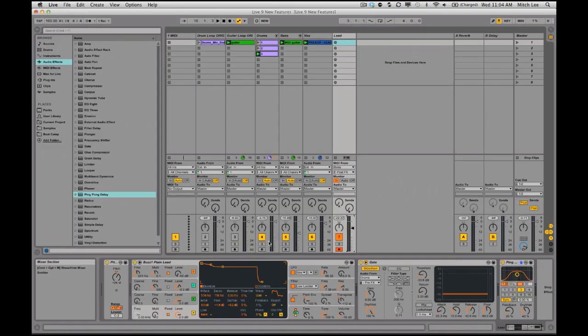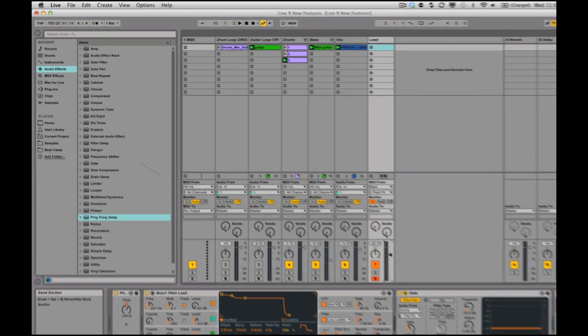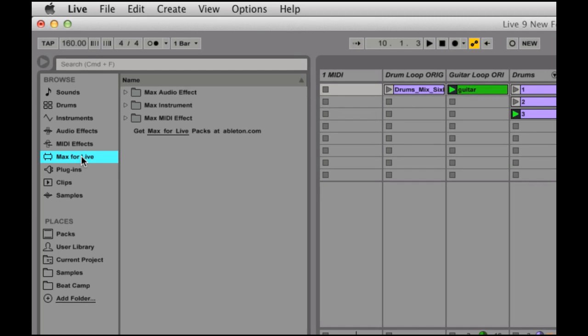Alright, next up I want to show off some of the new devices in Max for Live. You'll notice here on the browser we have actually a Max for Live folder. And in Ableton Live 9 Suite, Max for Live is included.